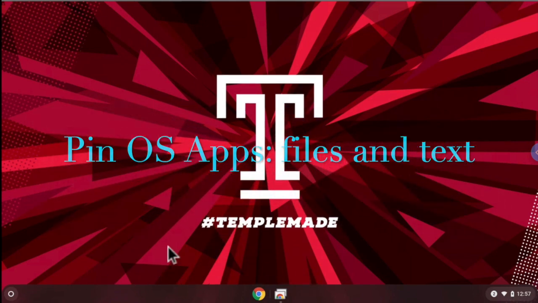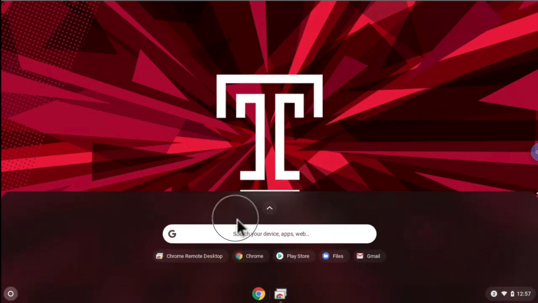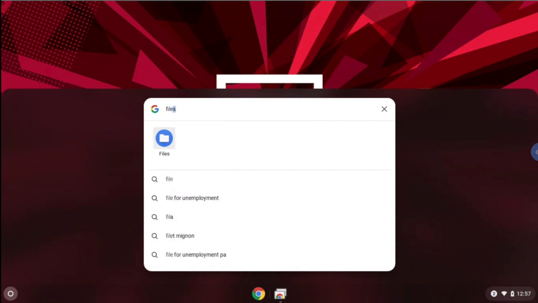The first one we want to find is Files. In order to pin it to the shelf, you want to go to the bottom left of your computer screen. There's going to be an icon called Launcher. You want to click it. Then you want to type in Files. Now, this is a file explorer app, so you can see the files on a Chrome computer or external drive, such as micro SD cards or USB drives.